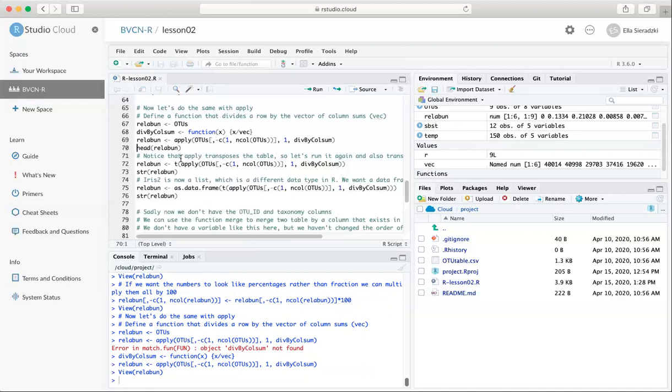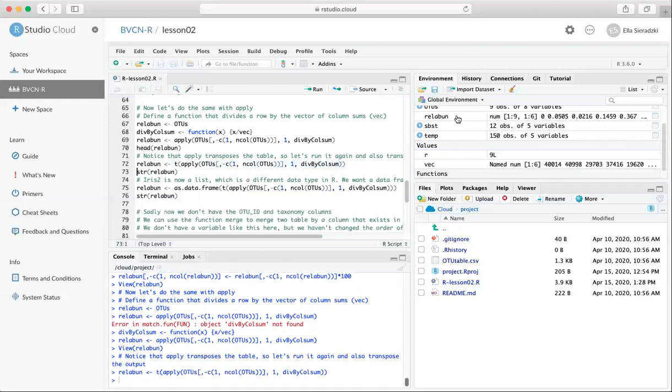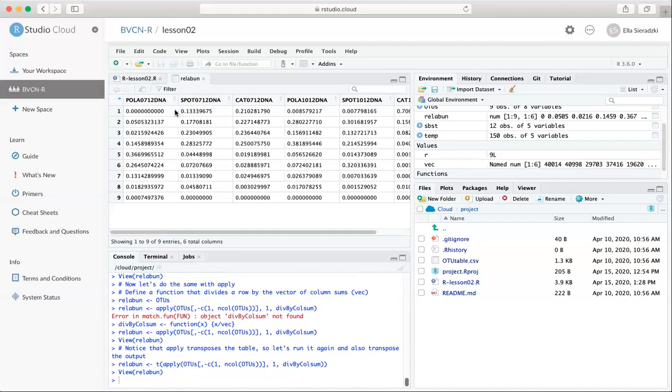So maybe the first thing that we want to do is transpose the table. I'm just taking everything that I wrote before, putting it into parentheses, and then adding t for transpose in the beginning. Let's do that. And now, at least my samples are in columns, but I'm missing the OTU ID and I'm missing the taxonomy.